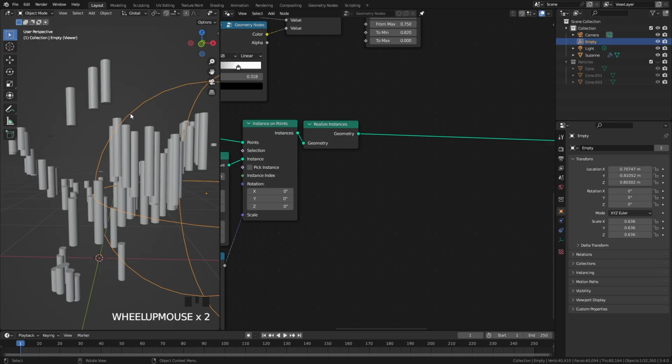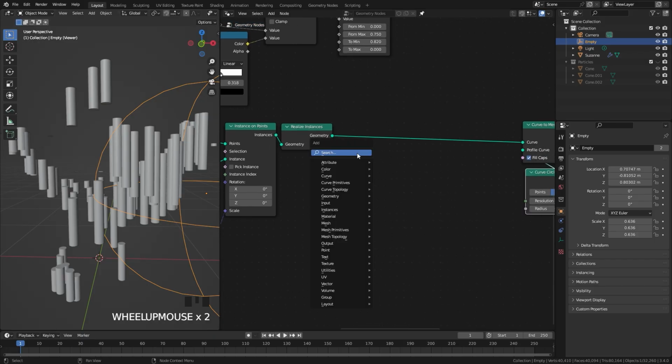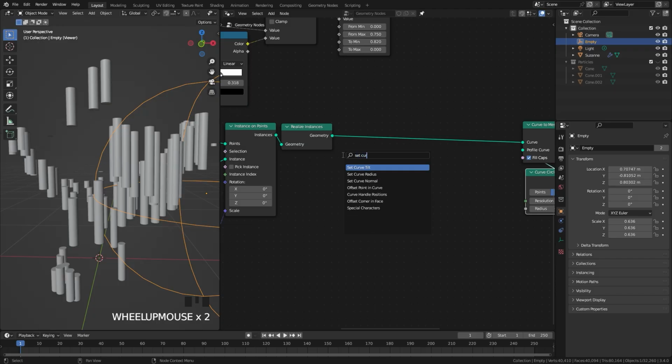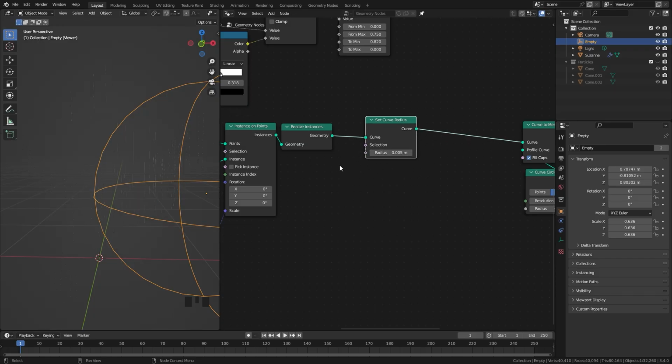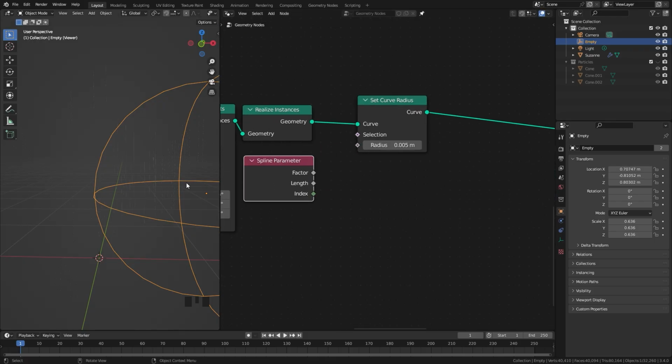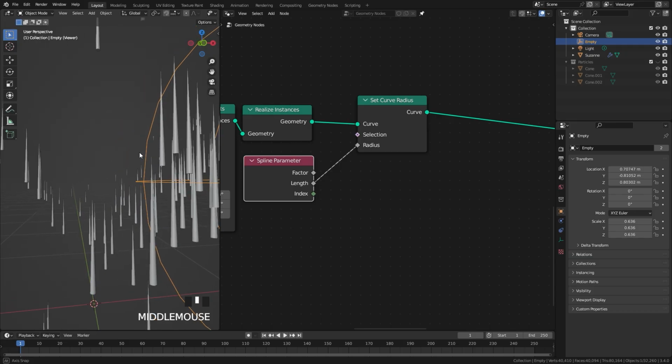Next up, I want the icicles to come to a point as they travel down. So what we need for this is we're going to add in a set curve radius node. We'll place it right here. And then for the radius, we're going to press Shift A and add in a spline parameter node. This value gives us the overall length of the curve, and if we take the length of it, plug it into the radius, that's going to give us this.